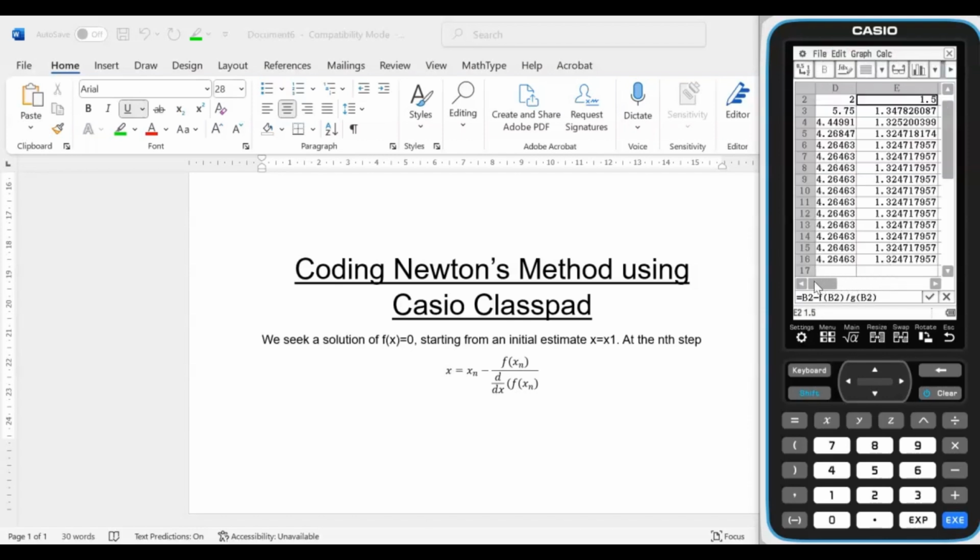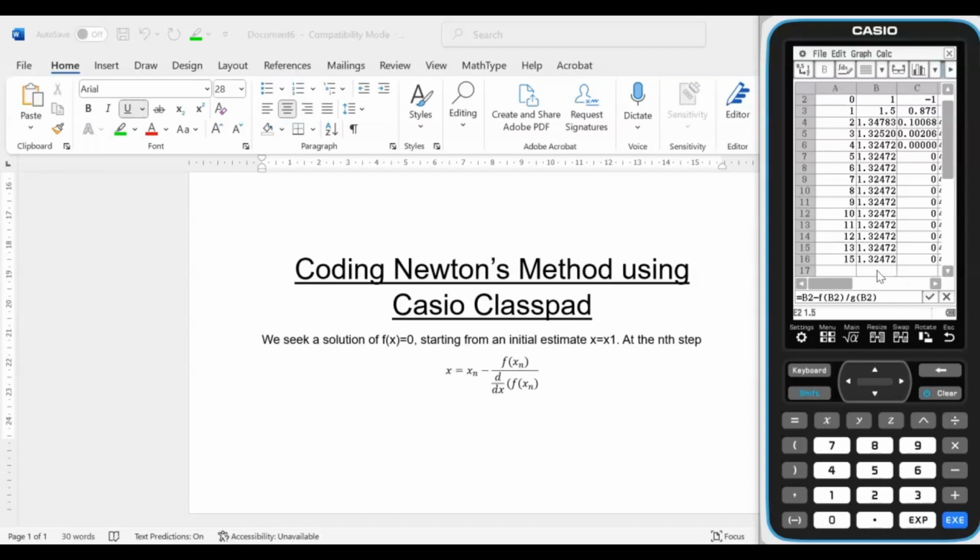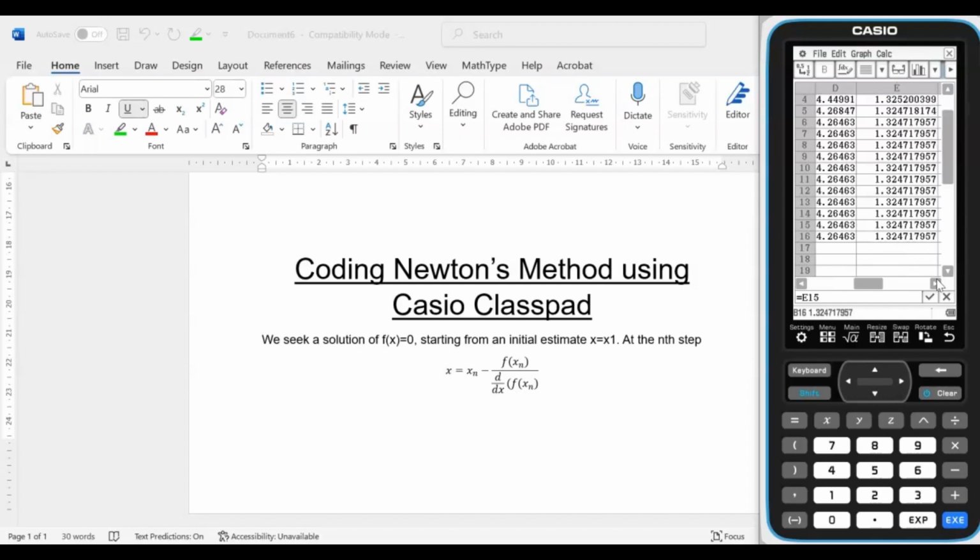So all other cells have changed now, and it's actually converging. These two columns, the xn and the last column, which is the E column, are becoming the same number. Yeah, they're actually converging. You see the number is not changing. Therefore, the number that we're after is 1.32, and that's the root we're after.